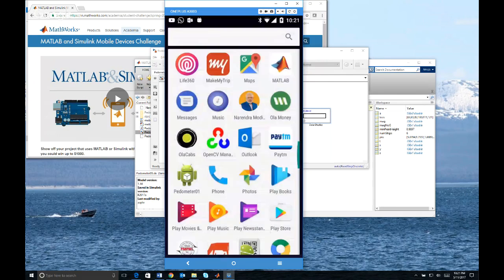So with that, I've covered a hands-on demo of the Android support package for Simulink, as well as MATLAB. And now I would like to pass control to Dan so that he can cover some more advanced applications as well as other overview elements I might have missed. So with that, I'll pass it on to Dan.